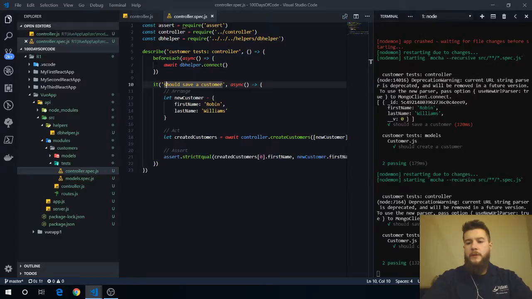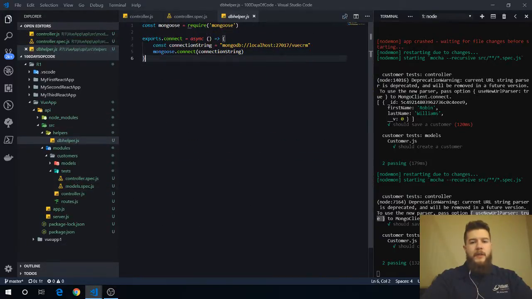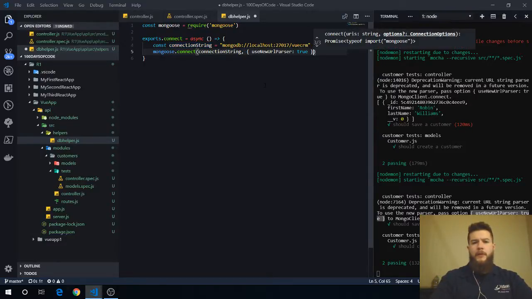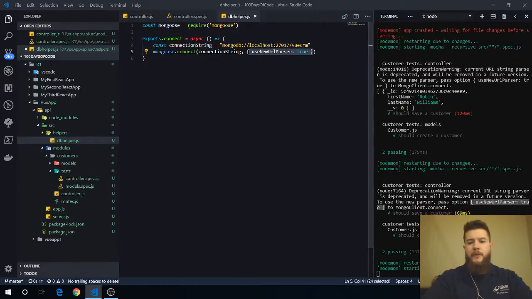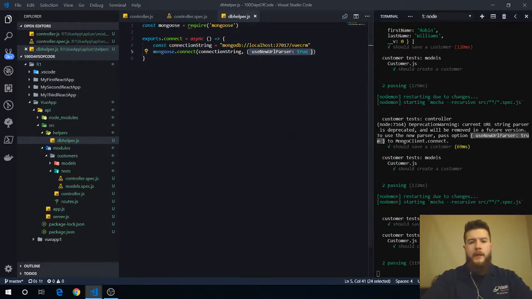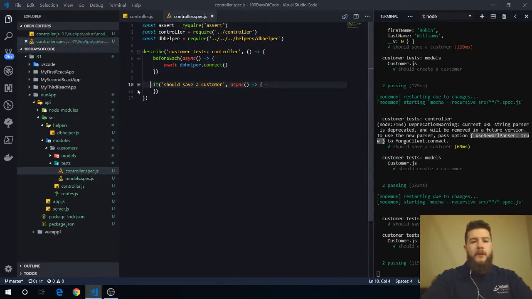Let's see. useNewUrlParser. I'm going to go ahead and add this guy in here because this just gets rid of this message. If I go back into my DB helper function, I guess Mongoose uses an older version of the MongoDB APIs or library. This useNewUrlParser: true uses a newer version of whatever that function is. I should know more about that, but I don't. So if I save it, that error should go away. And it does.